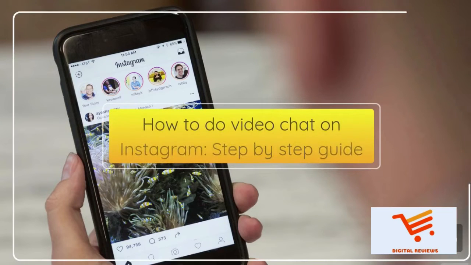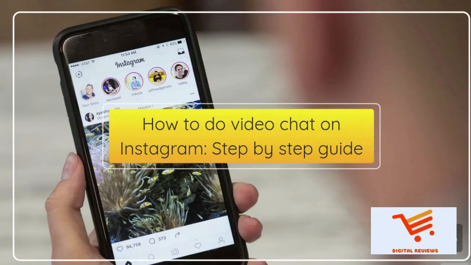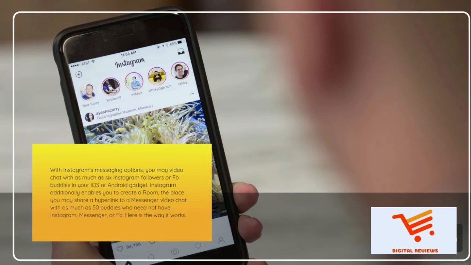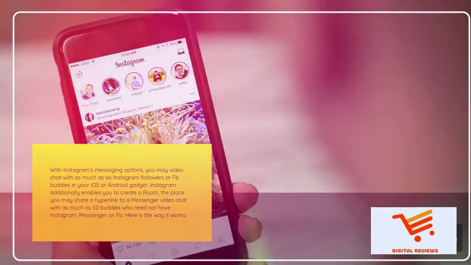How to do video chat on Instagram, step-by-step guide. With Instagram's messaging options, you may video chat with as much as 6 Instagram followers or FB buddies on your iOS or Android gadget. Instagram additionally enables you to create a room, where you may share a link to a Messenger video chat with as much as 50 buddies who need not have Instagram, Messenger, or FB. Here is the way it works.